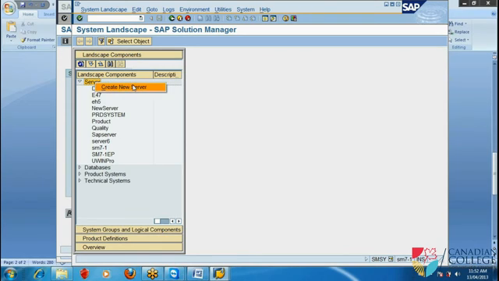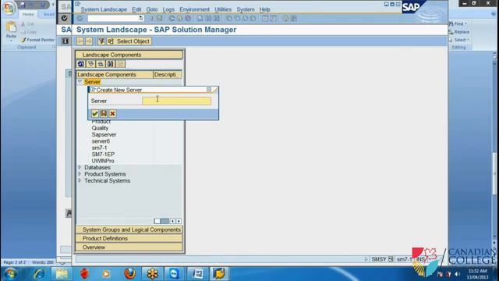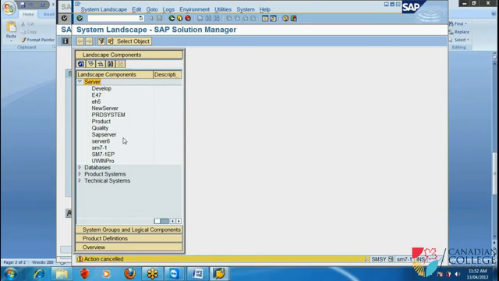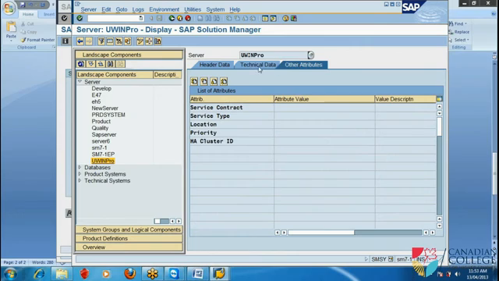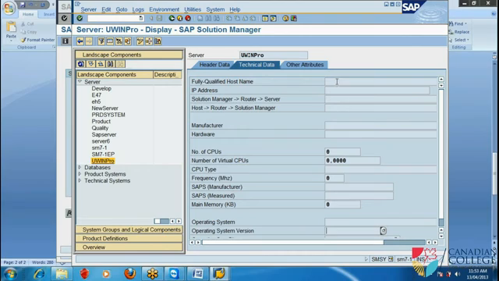Right click here, then create a new server, then I give the server name. Suppose I gave this name Uvin Pro, it will ask for technical information about the fully qualified host name. Normally we should give the fully qualified host name with the DNS path, or any name service path. Then you give the manufacturer information and other attributes. But this one you should give mostly.